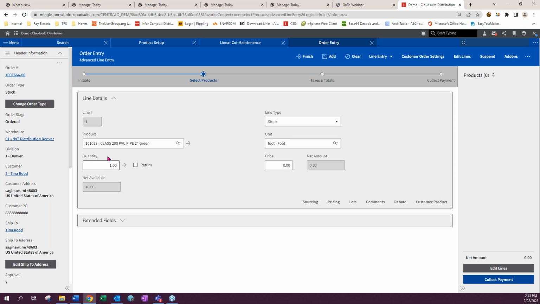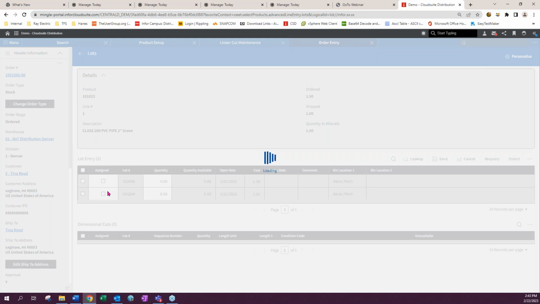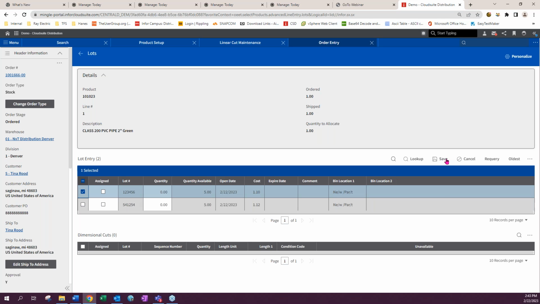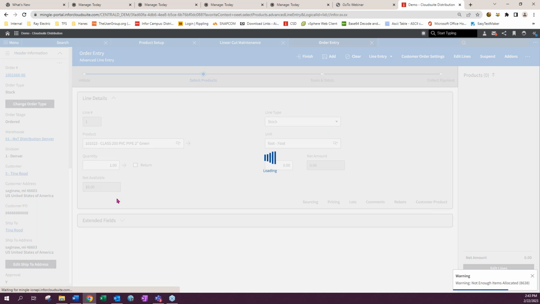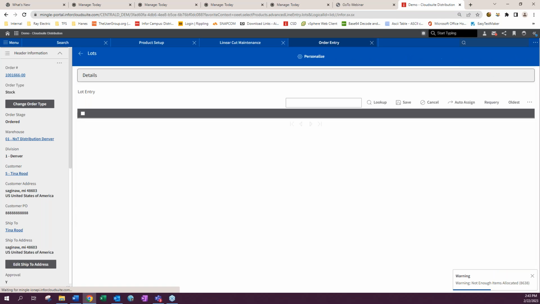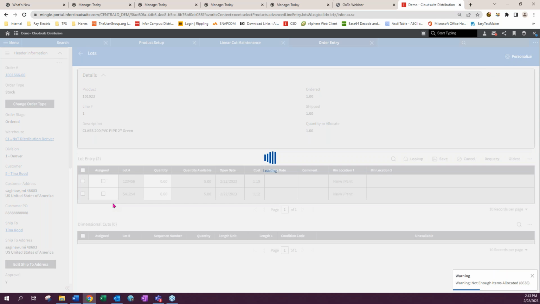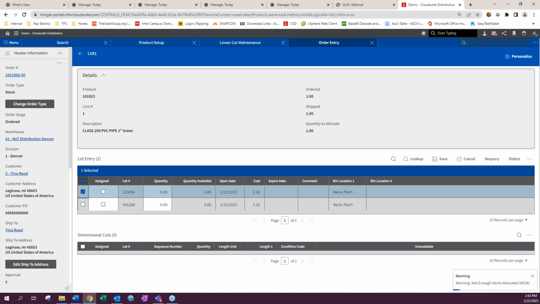So let's say we just need a quantity of 1. So we're going to go in here and say, I want a quantity of 1, so I'm going to assign this lot. So I'm going to hit save. No. Let's go back into my lots. One more time. This one. So my quantity available is 5.